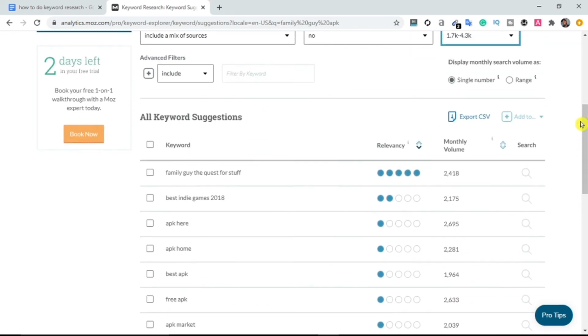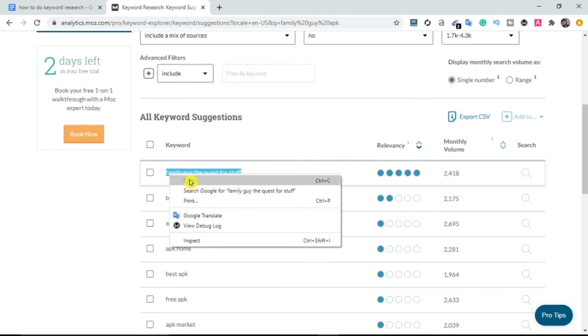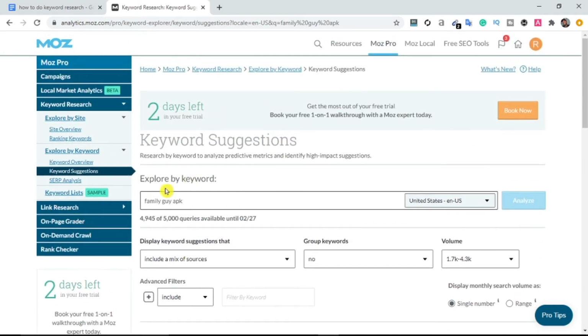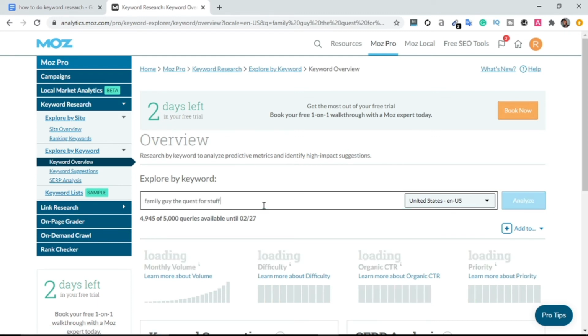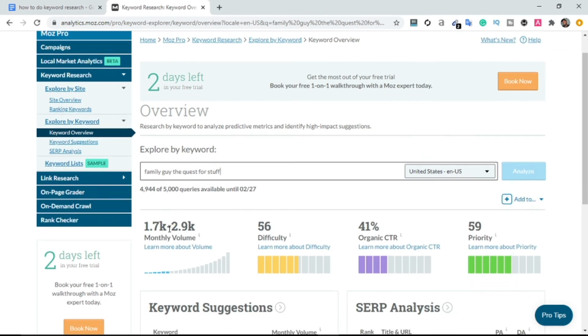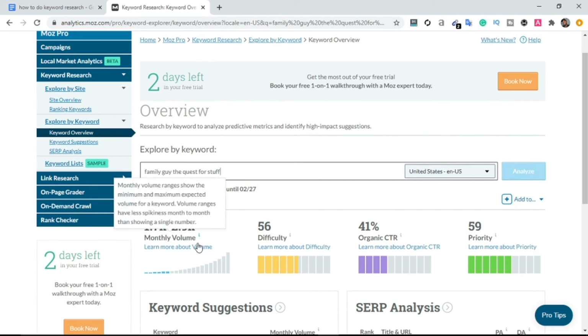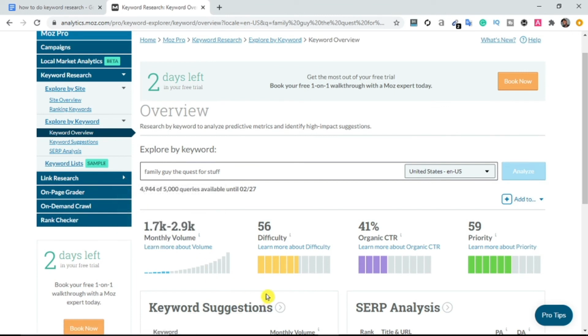I think I'm okay with this keyword here. This is Family Guy the quest for stuff. Let's copy it and go back to our keyword explorer to get more insights. So I'm going to go back to overview and then paste my newly found keyword to see more. Let's wait for it to come up. All right, as you can see, this keyword has a monthly search volume of 1.7k to 2.9k per month.